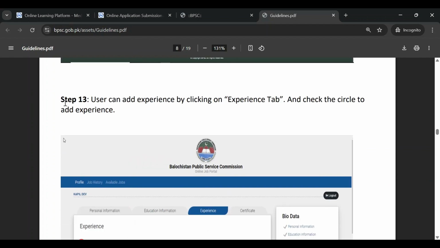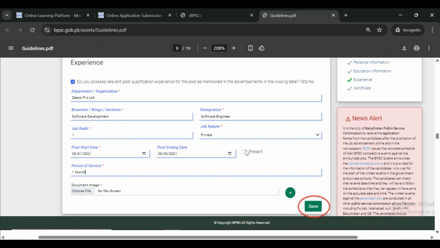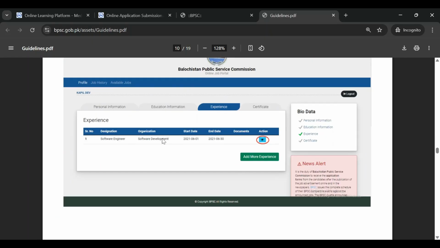Adding experience. Click the Experience tab. Check the box to open the form. Add your job title, duration, and organization. Click Save. You can view or edit your current job if necessary.